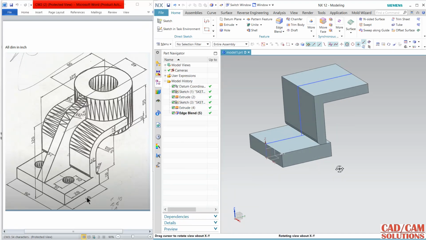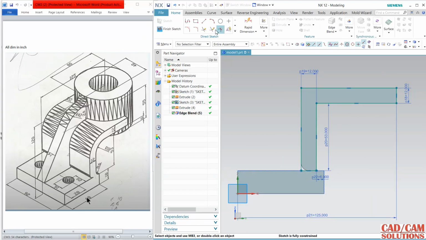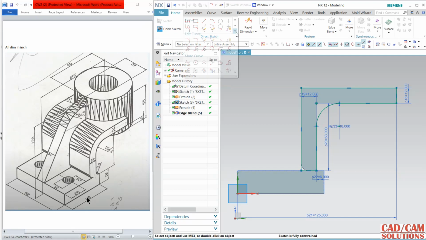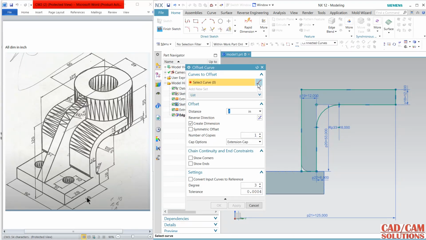Close, and here it is 18. So we can change this here. Let's go and apply 18 here, and second is the offset. Okay, so the fillet between these two is 18 as the radius.